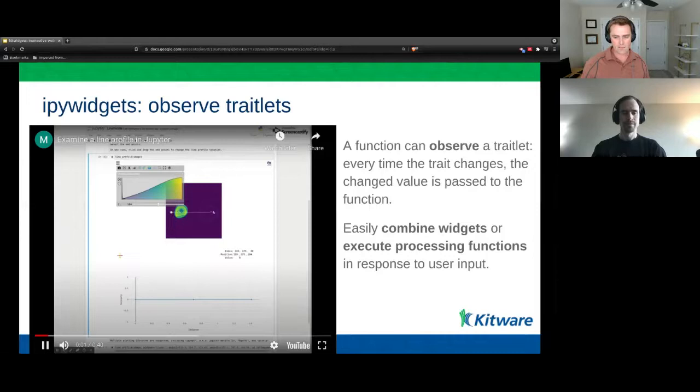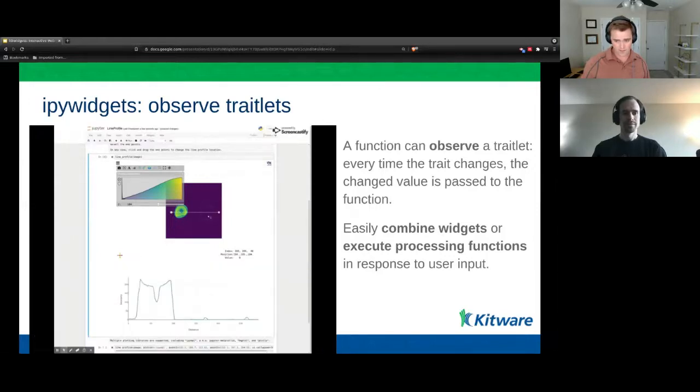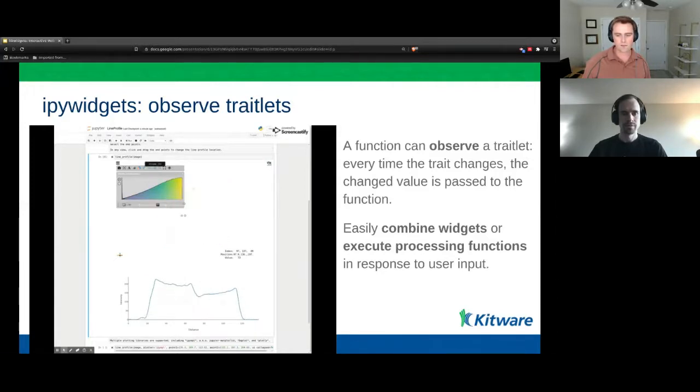There are many SciPy widgets in the Jupyter ecosystem. Jupyter provides a standard library of traitlets for user interface components and common outputs. And there are many additional packages that provide traitlets. A function can observe a SciPy widget traitlet. Every time that trait changes, the changed widget value is passed to the function. This allows us to easily combine widgets or execute processing functions in response to user input to build custom interfaces.